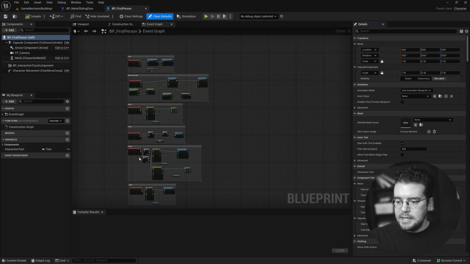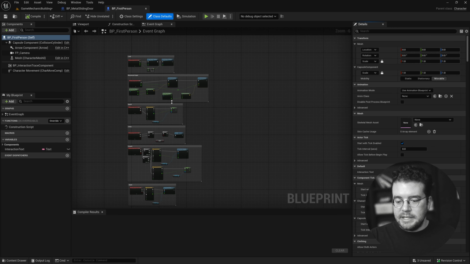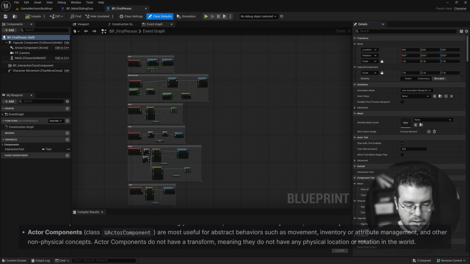But you'll notice I don't have anywhere in here the functionality of looking at stuff, like when I look and start to communicate with an actor in the scene. That's because I've built this functionality in something called an actor component. So let's go ahead and look at that.